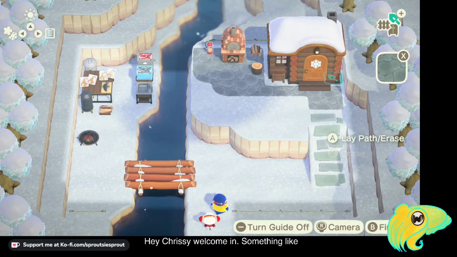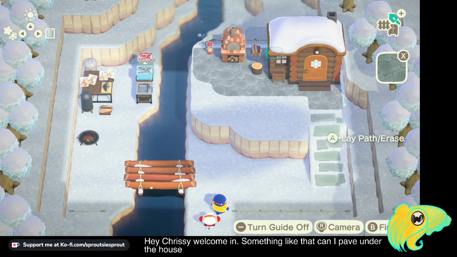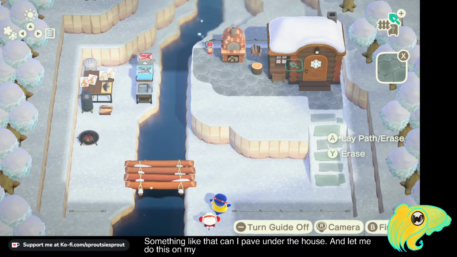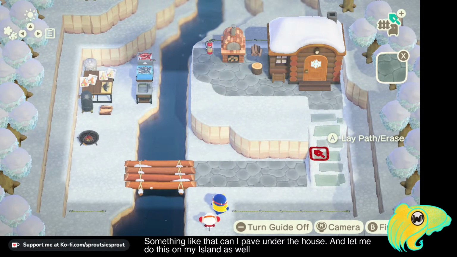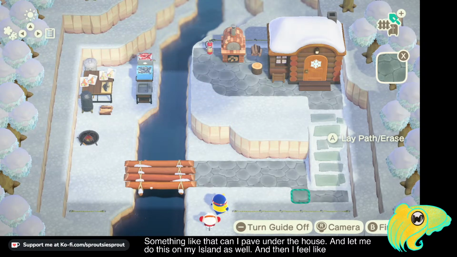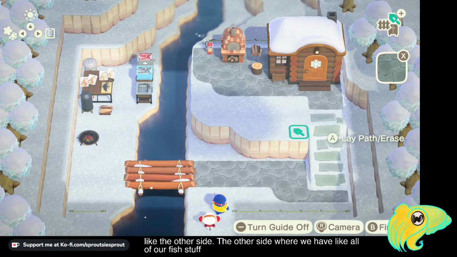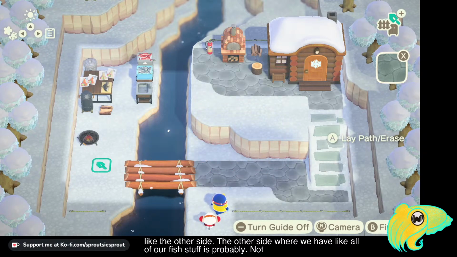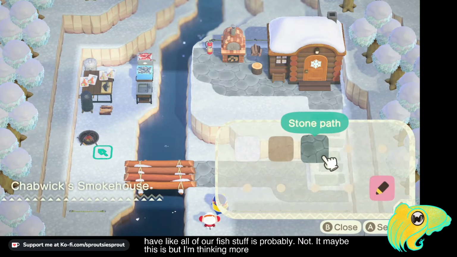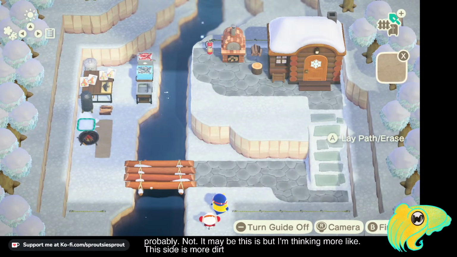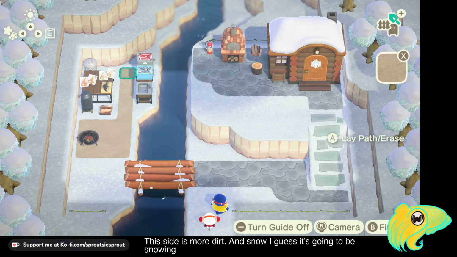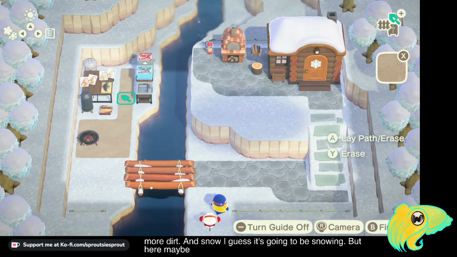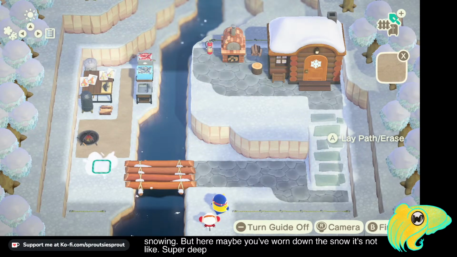Something like that. Can I pave under the house? Yes. Now let me do this on my island as well. And then I feel like the other side, where we have all of our fish stuff, is probably not. Maybe this is, but I'm thinking this side is more dirt and snow, I guess. It's gonna be snowy. But here, maybe you've worn down the snow. It's not super deep, so that's where you have more of the dirt.